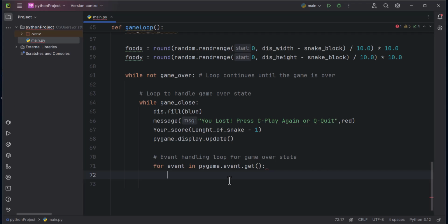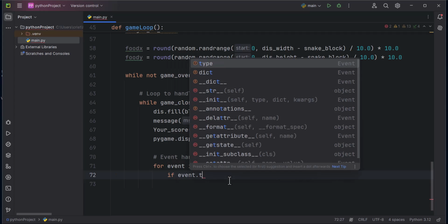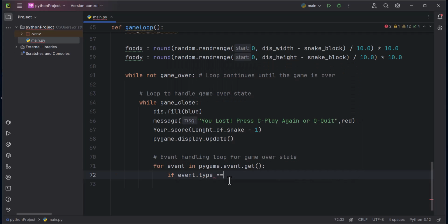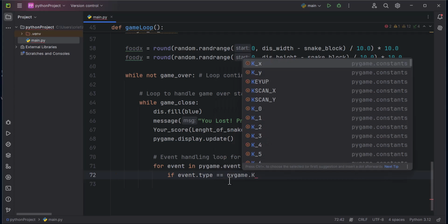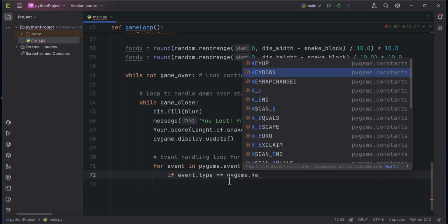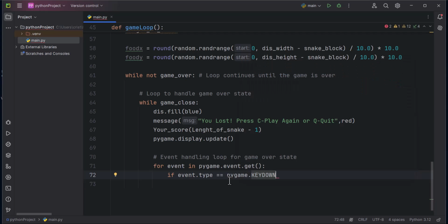And I'll type here if event type equals pygame dot key down. If that is the case, I'm gonna put colon, I'll press enter, and now I'm gonna check. So first we check to see if the key is pressed, then I'm gonna check to see if Q is pressed, then quit the game.